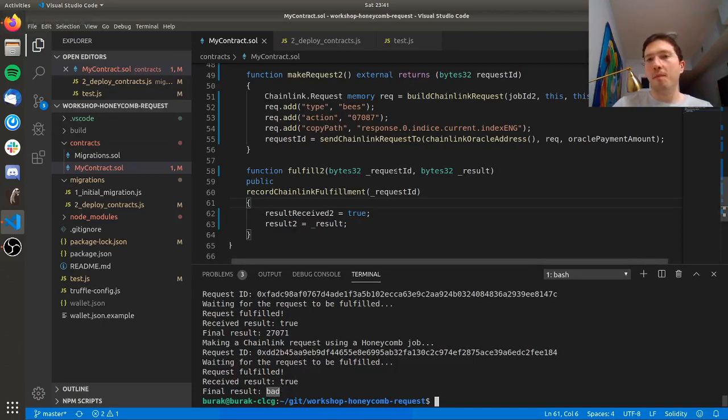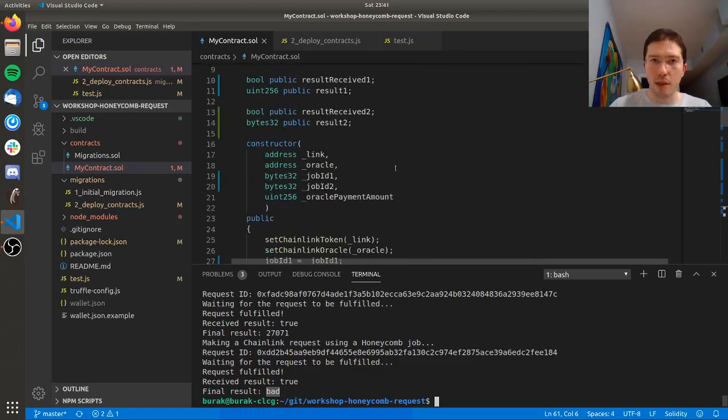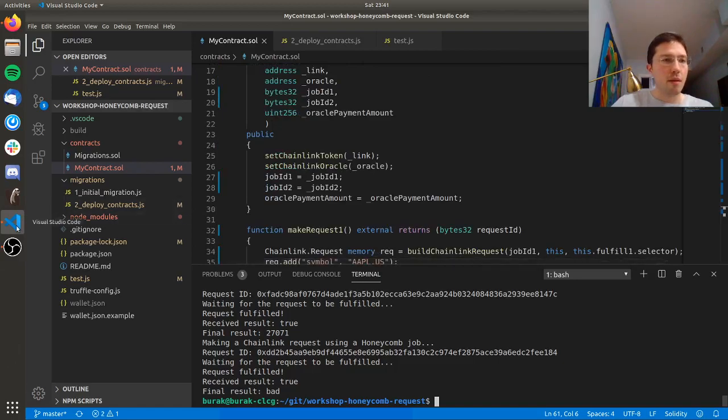Now if I try to access the result1 variable in the contract, I'm going to get the Apple stock price, and if I try to access the result2 variable, I'm going to get bad. So we made calls to two separate APIs, and it worked quite fine. So that's it.